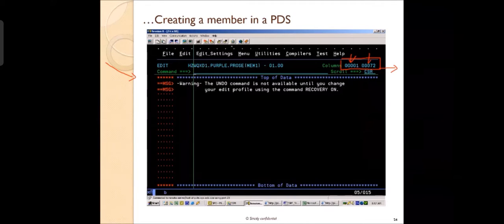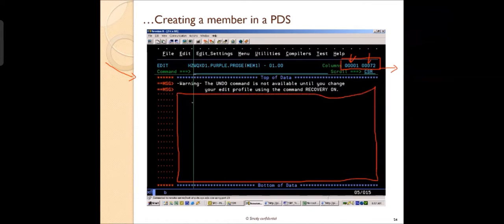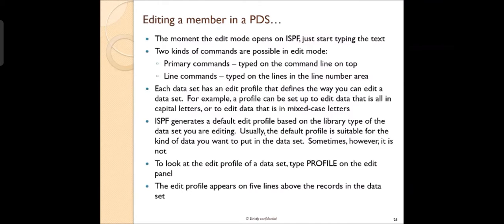Now, the moment you open a particular PS or a member in a PDS in edit mode, this is where you are expected to type the data. Can everybody see this? This is the place where you can enter the data. Now, the moment edit mode opens on ISPF, just start typing the text in that area.